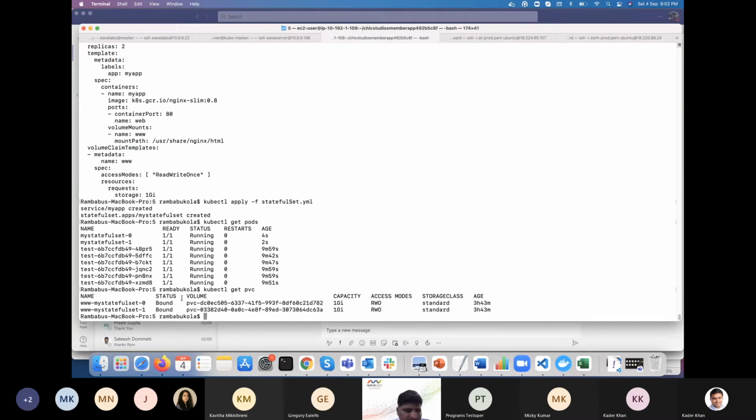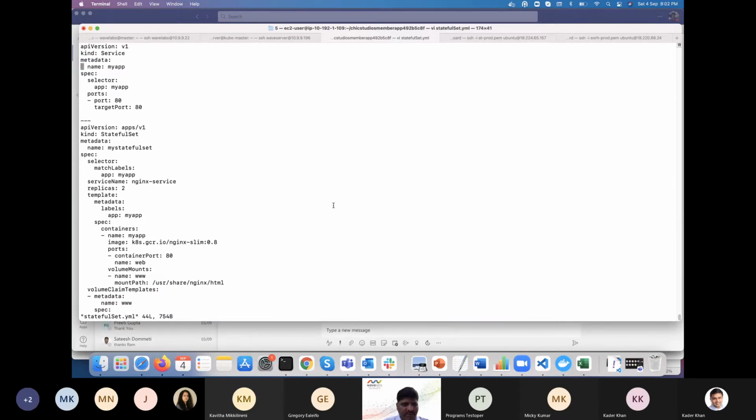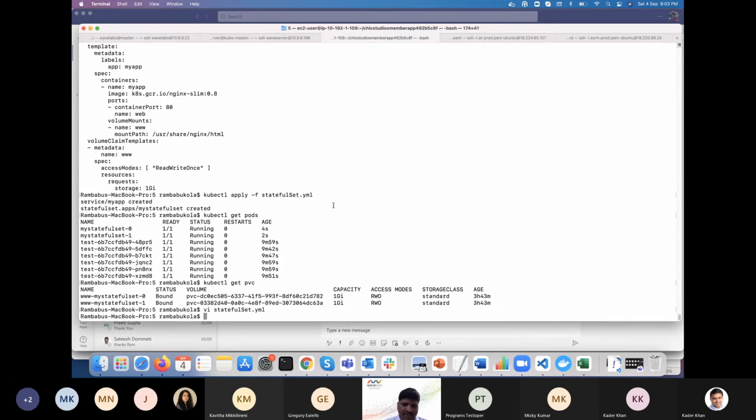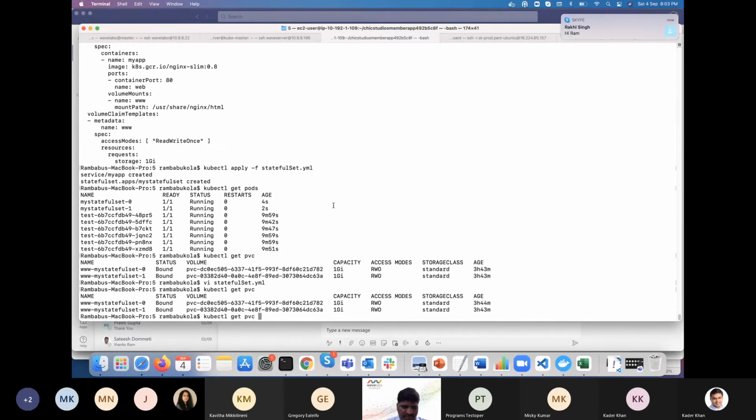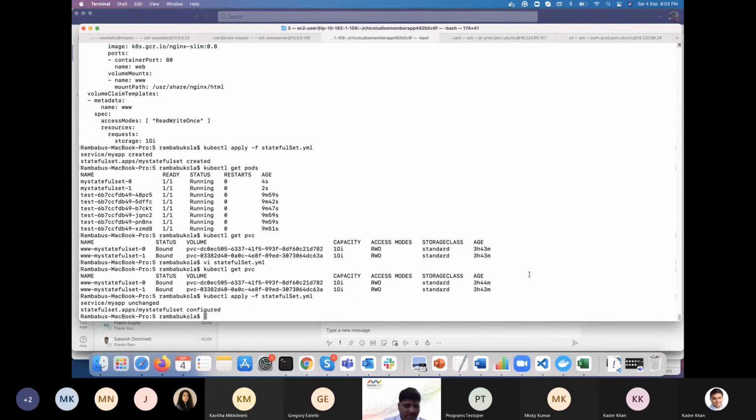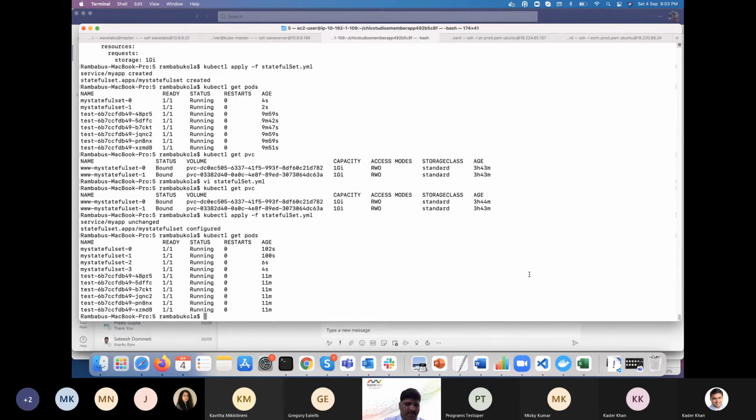So here also you can see we have attached a volume called www for this container. Each one has created its own volume claim. If I update replicas to say 4, there will be 4 different containers. Yeah, here you can see.